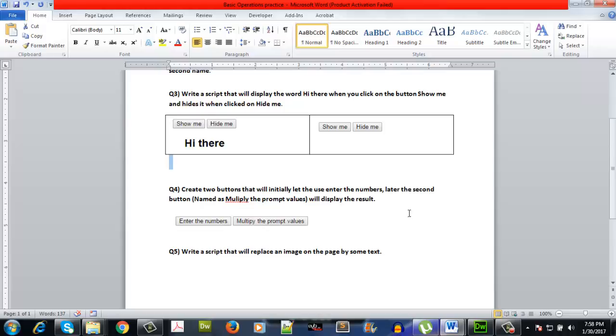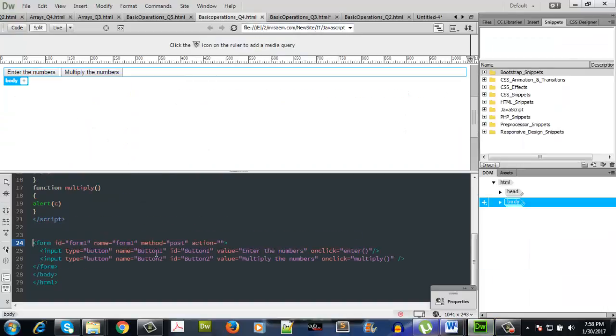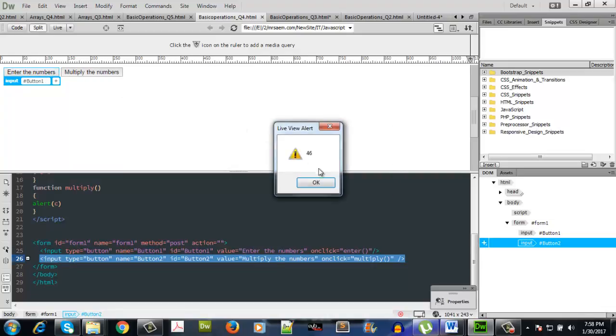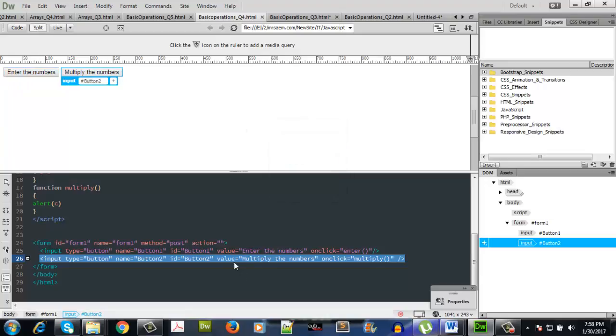Next, we have to create two buttons that will initially let the user enter the numbers. Later, the second button, named multiply, will use the prompt values to display the result. So this is what we are talking about. We enter numbers 23 and 2, and when I click on this, it will display the output as 46.